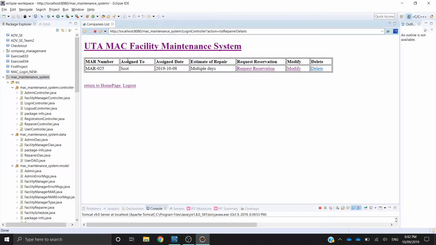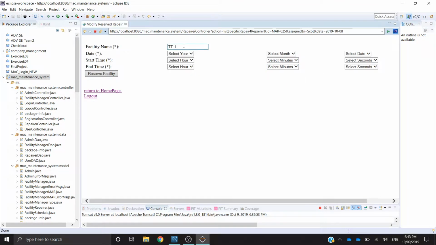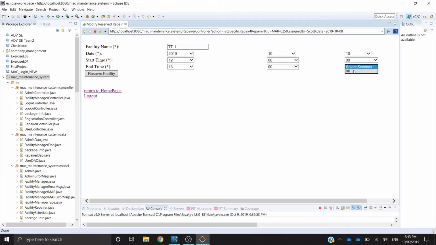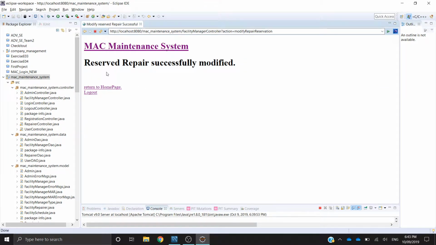Just in case, if he wants to modify, he can go on to this modify right here, and the same thing will be copied. We cannot edit that. And let's say we modify the reservation to 12 p.m. So it says repair successfully modified.